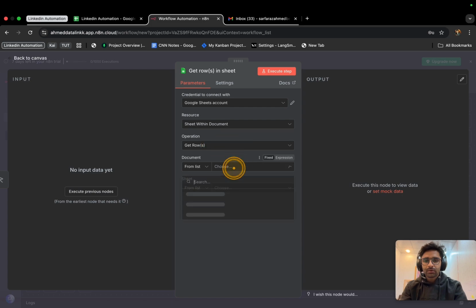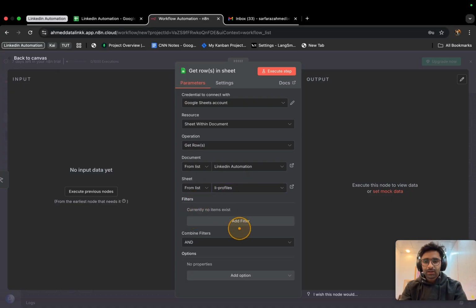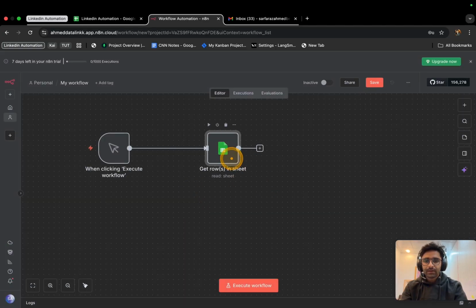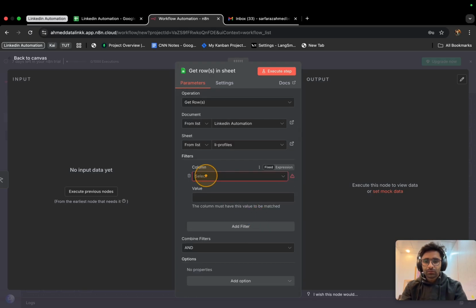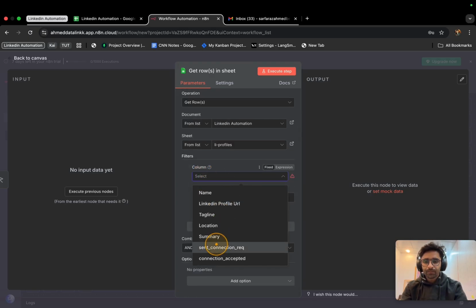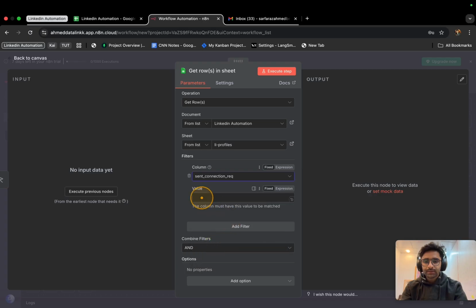And yeah, I'm going to select the LinkedIn automation sheet, and from the LinkedIn automation sheet I'm going to get LinkedIn profiles. Yeah, I need all the profiles. And now I am going to add a filter for all those profiles whose connection request sent is false. Yeah, false is fine, seems fine.